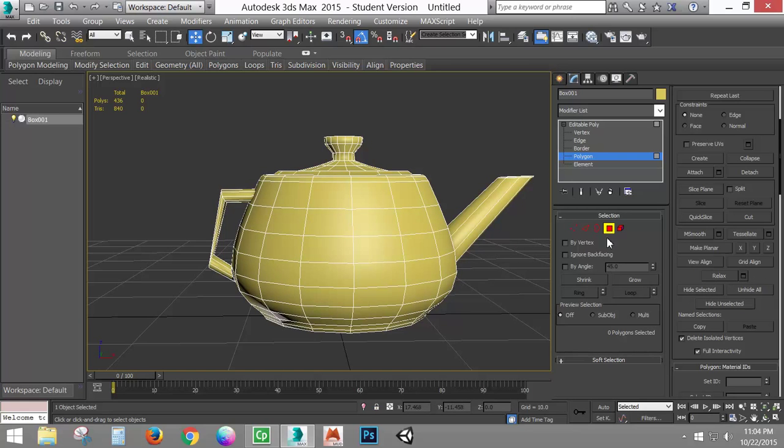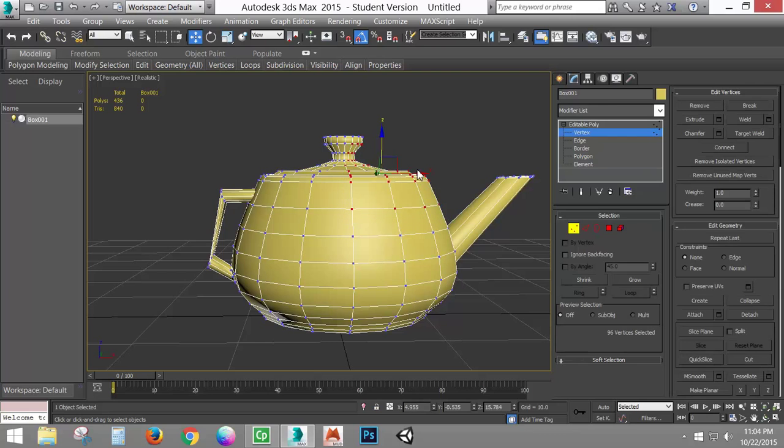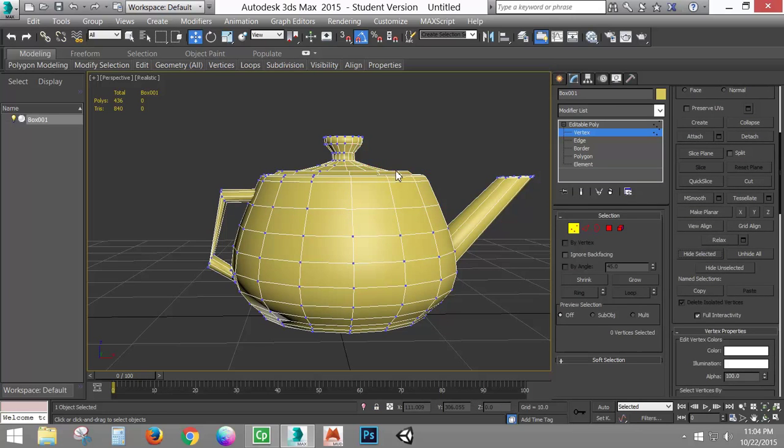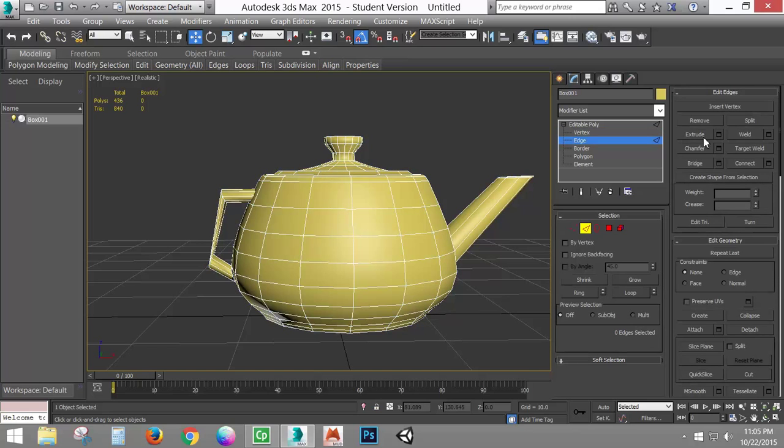Hide selected just simply means that if we select some vertices here and I click hide selected, it hides them from view so I can't select them. This is useful if you're working on an area and you don't want to accidentally mess it up. You can hide the selected vertices. And then you can simply do unhide all. That's as far as I'm going to cover in Vertex. And some of these are going to be redundant.